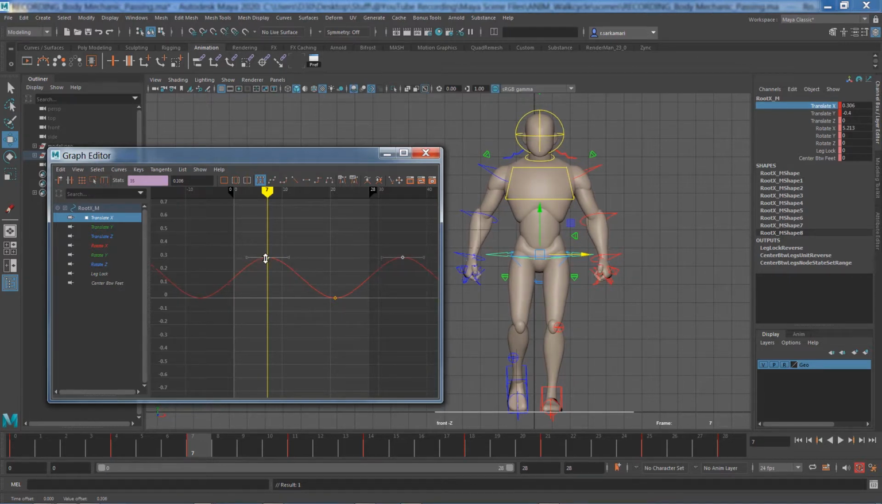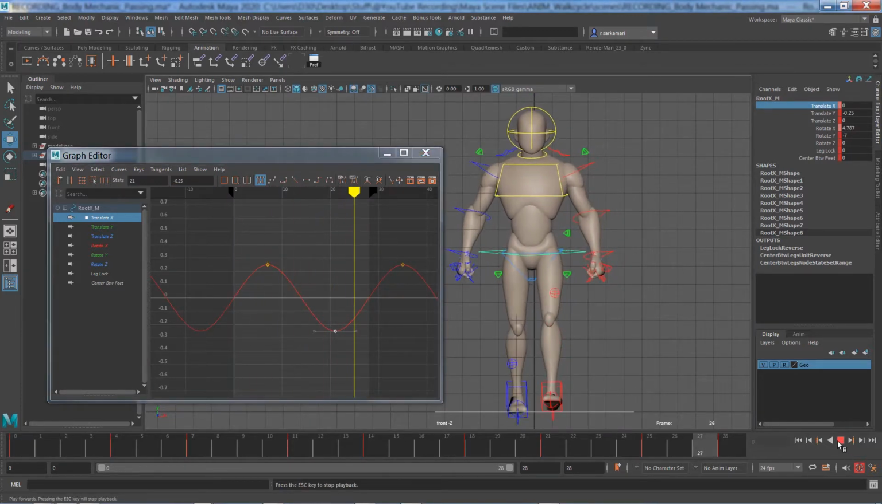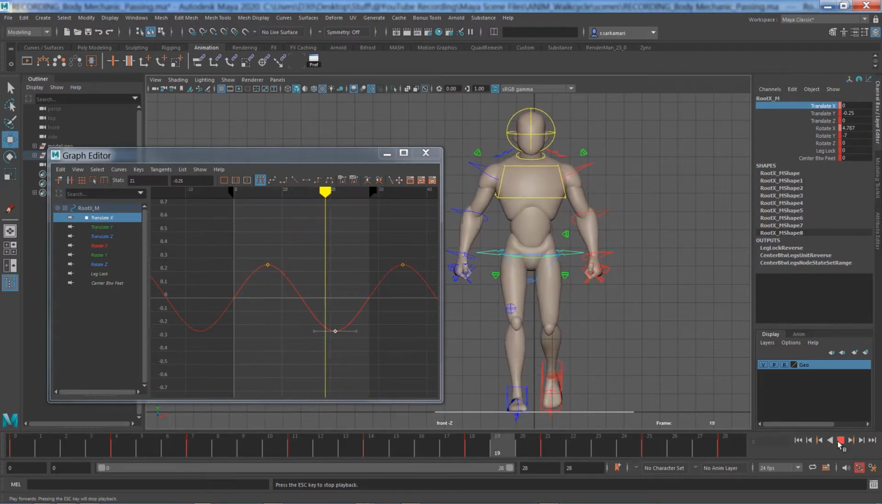I can just go ahead with these 2 keyframes selected and punch in a numerical value. So I'm gonna go with 0.25. Now for this one, it needs to be a reciprocal value. I'm gonna go with minus 0.25, and let's have a look. That's better. Now you can see the weight shift clearly takes place.